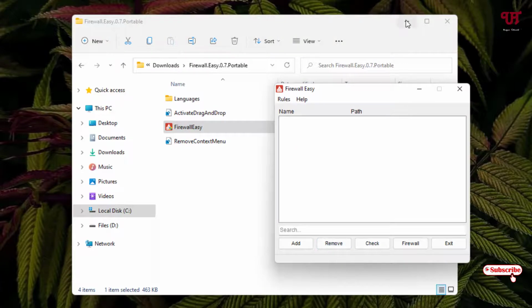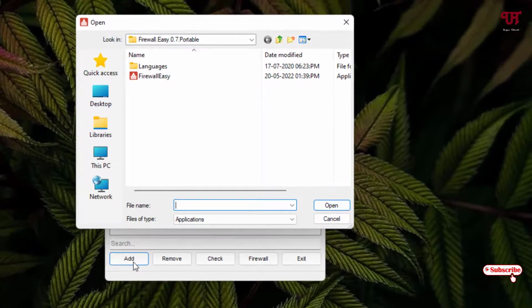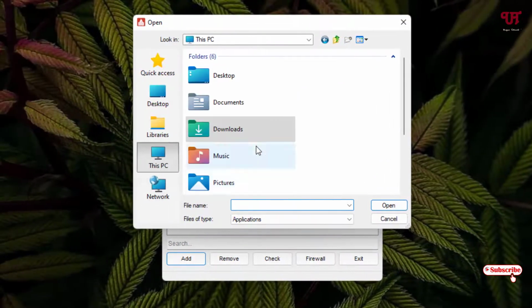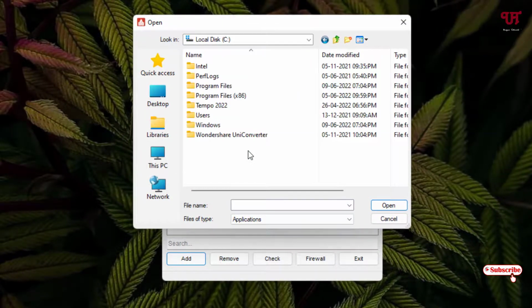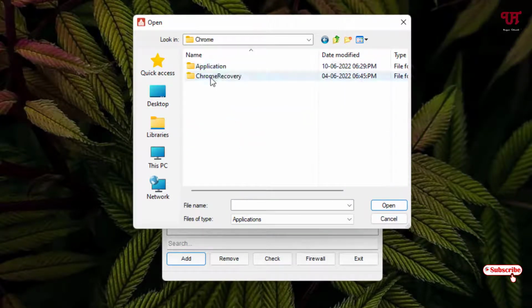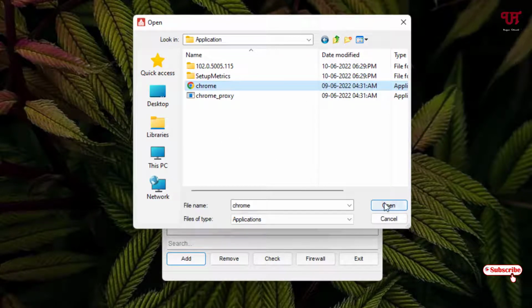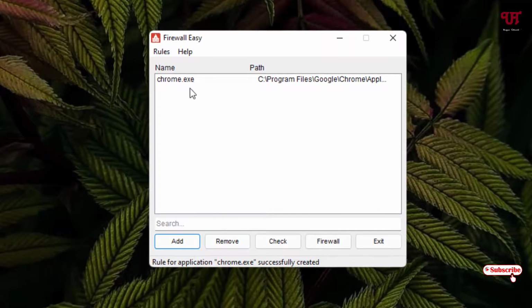Now you will see this kind of user interface, right? In order to make any software unable to use internet, you need to add it here. You can click on add below. So let me go to This PC, let me go to the C drive, let me go to Program Files, let me go to Google Chrome. Let me add the Chrome web browser. Click on open. So the Chrome browser has been added here.